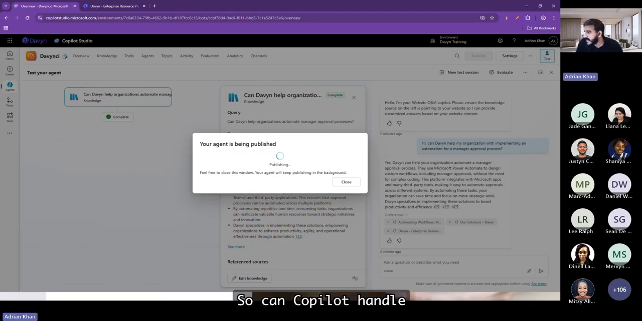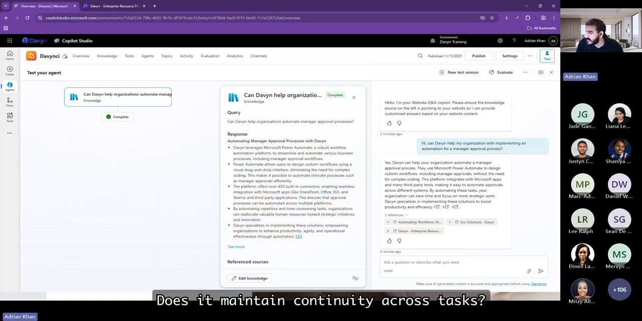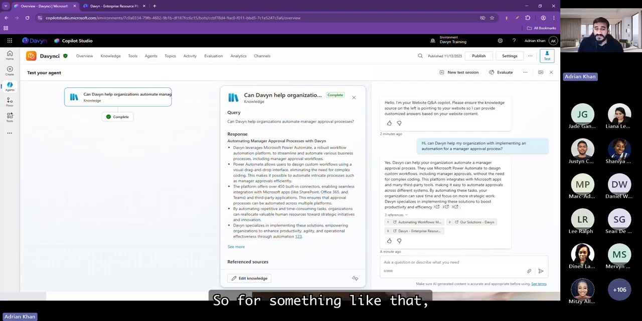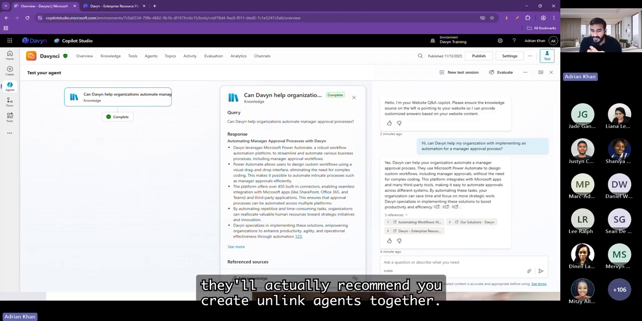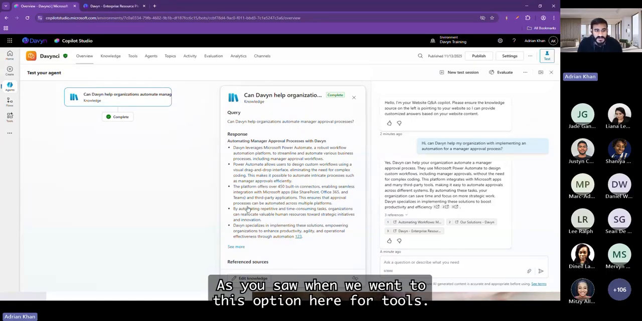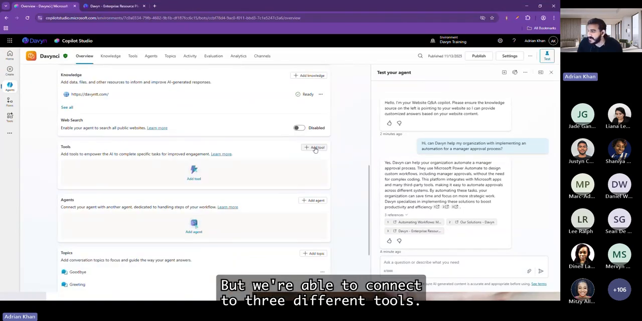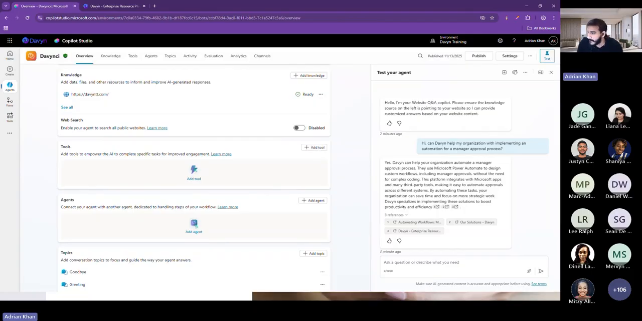So can Copilot handle context switching between apps like Outlook, Teams, and Word? Does it maintain continuity across tasks? So for something like that, I would actually recommend you create and link agents together. But yes, it could move between the different apps, as you saw when we went to this option here for tools, where we're able to connect it to the different tools.